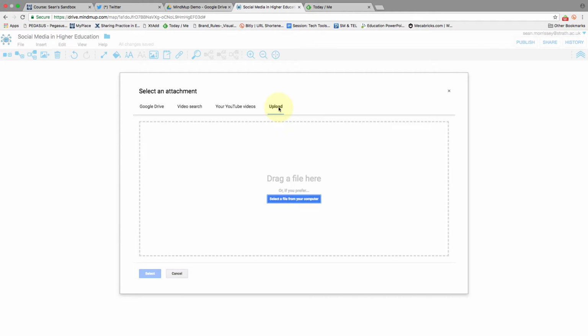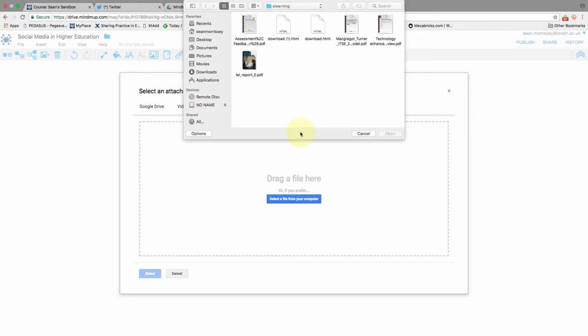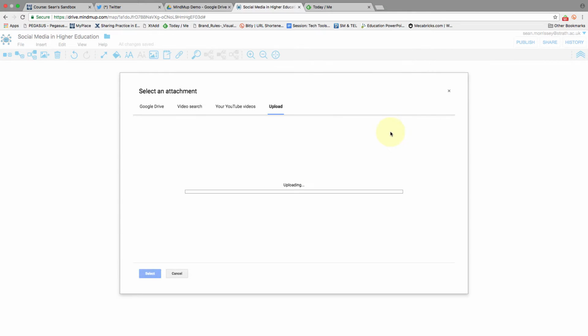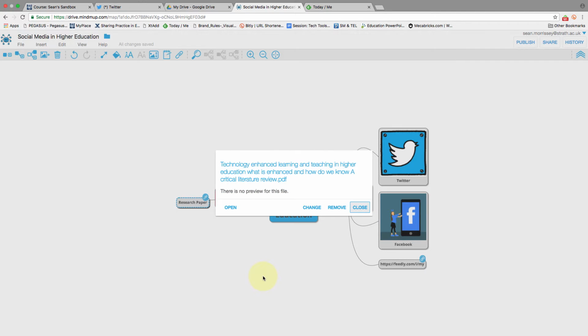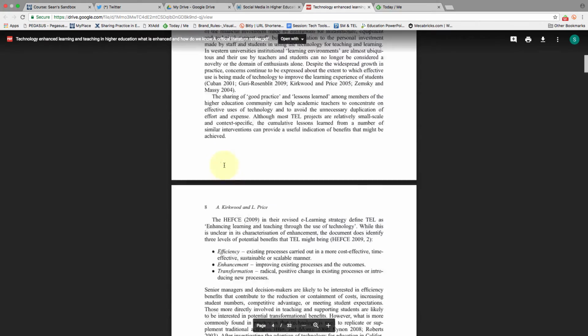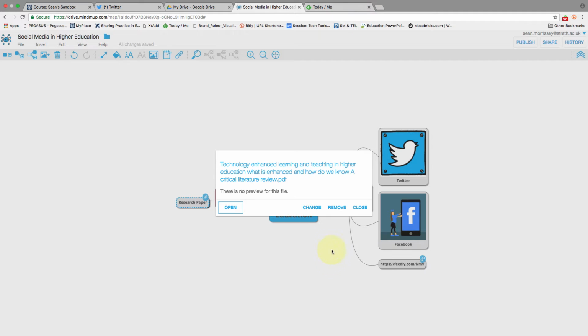And I want to upload a file from my computer because I know that I've got some journal articles here. And let's take this one about technology enhancing learning within higher education. So this has given me a little hyperlink here, which I can click on. I can click open, and it'll take me directly to a copy of the journal article, which is fantastic.